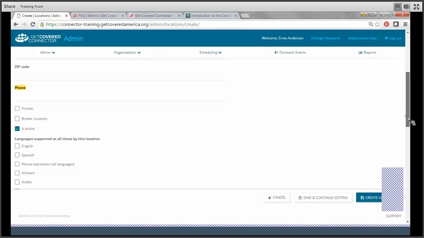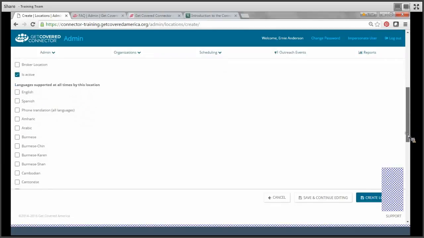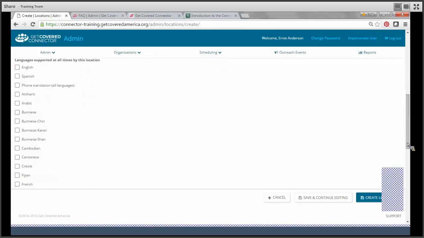As we scroll down, you'll also see a host of language options. You can select languages that will be supported at all times at this location. Let's say English and Spanish are available at this location that you're creating at all times. So we'll click those boxes.